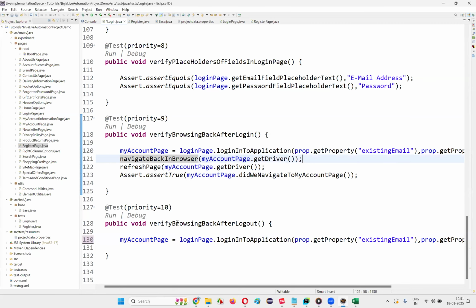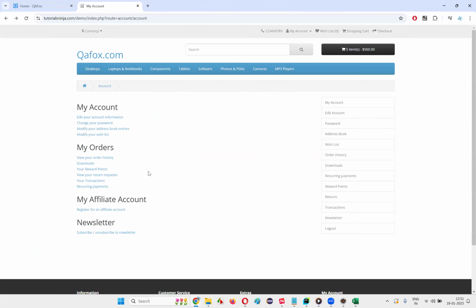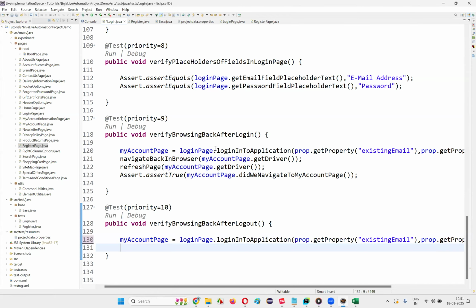Now I need to log out. How to log out from this my account page? I have to select the my account or logout option, or from the right column options, I have to select the logout option. Anything is fine. So here I need to create the object reference to log out from the my account page.